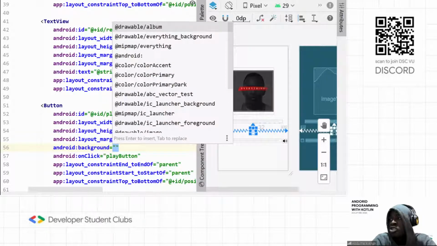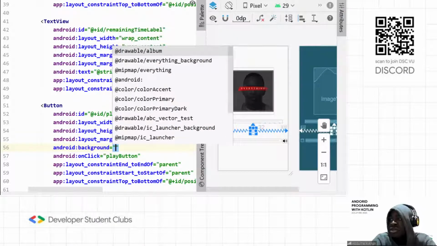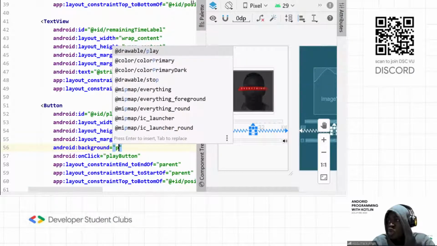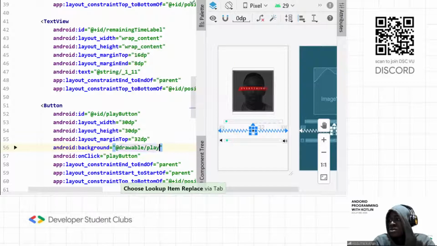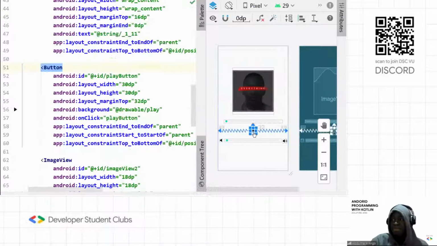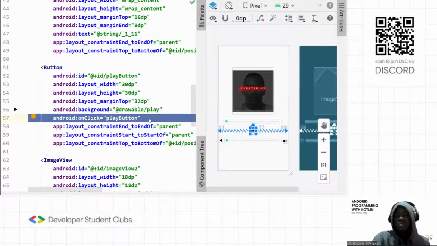Now we want to change the background to play. So just press P. It shows drawable play. Do you understand? Then we click on it and we have our play button. You have the same thing as mine? Yes. Tara? 1 minute. Okay.